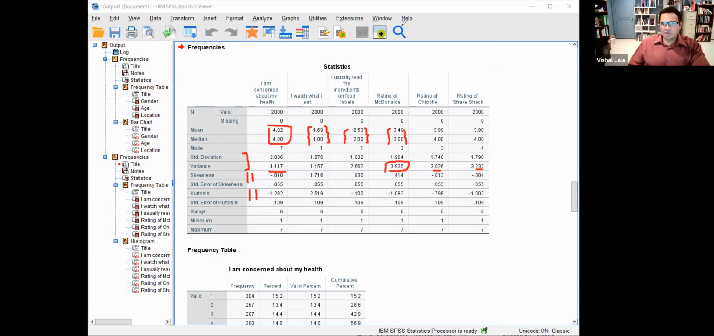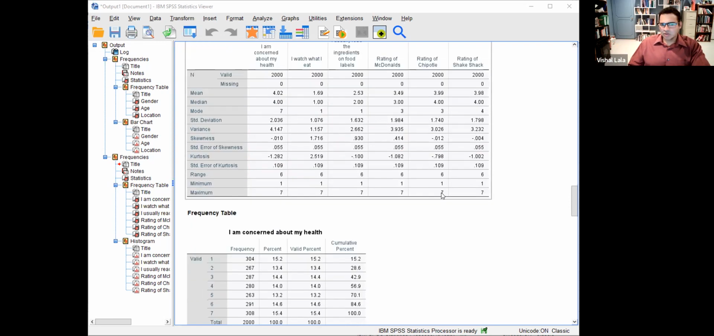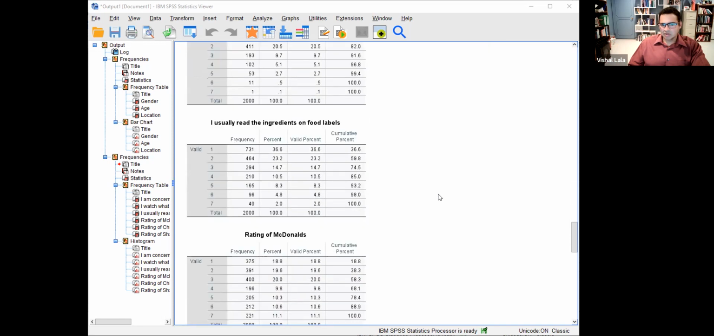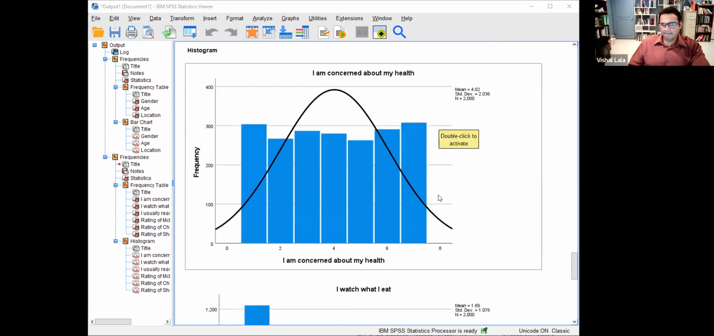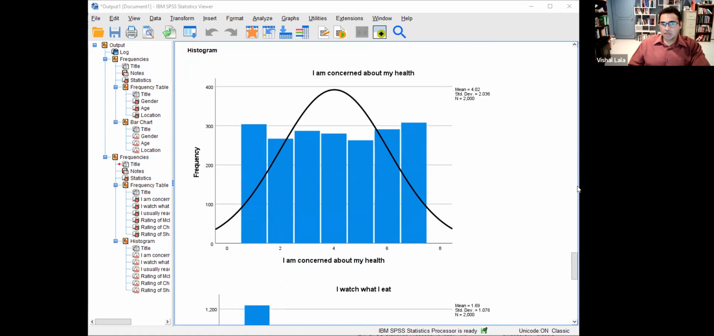Let's go on now and take a look at the picture that's going to tell a better story about skewness and kurtosis. Here we are with our histogram of the health 1 variable. You can tell here the distribution fits fairly well within the normal curve.